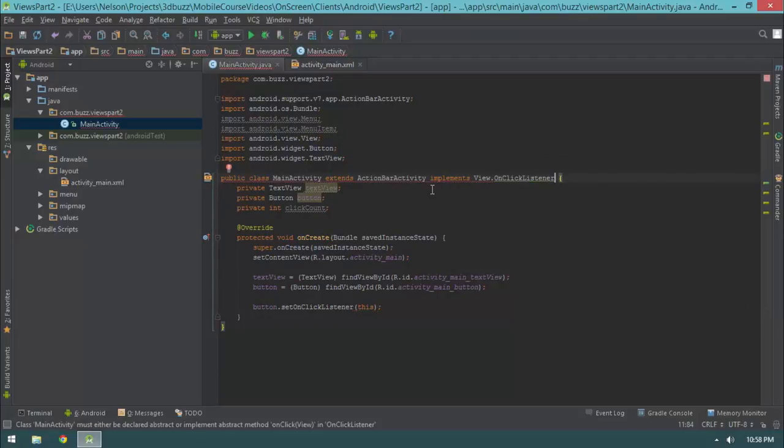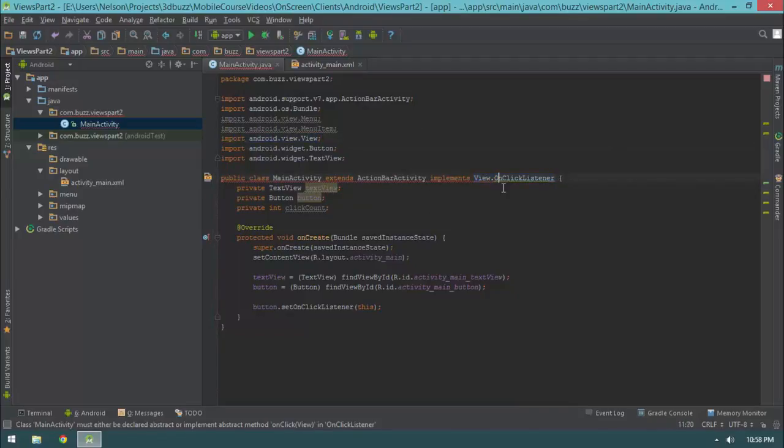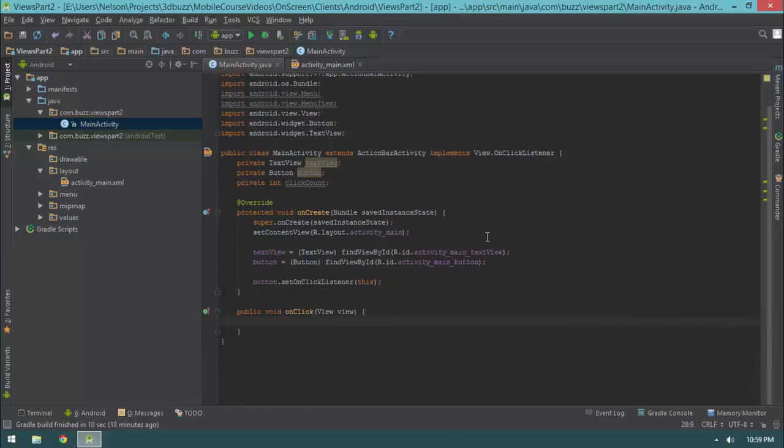And so what is that going to do? Well, it did two things. It imported android.view.View, and it also specified View.OnClickListener for the interface that we are implementing. Now, this interface requires us to implement one method, and that one method is, not surprisingly, called onClick. So up here I'm going to say public void onClick(View view). And the contract is now complete.